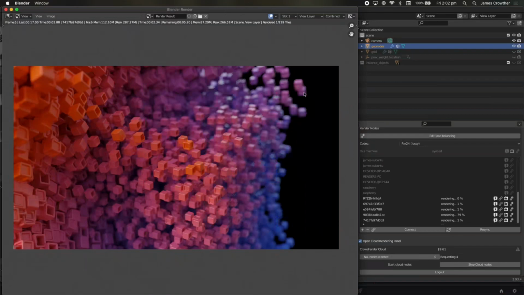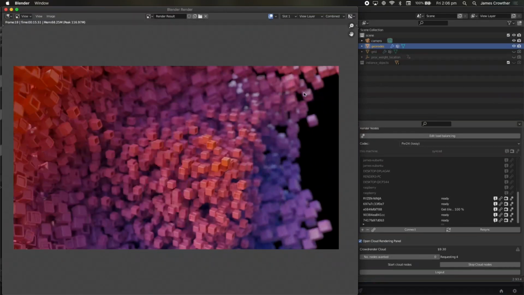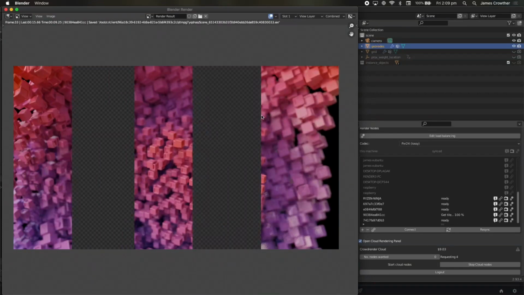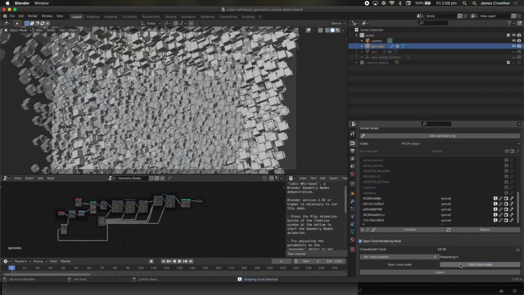I then did an animation render and did about 34 frames and got times between about 15 to 17 seconds a frame, around about there. So that cost me about between 70 and 80 cents in total for those 34 frames. So we're looking at around 2.15 cents a frame.